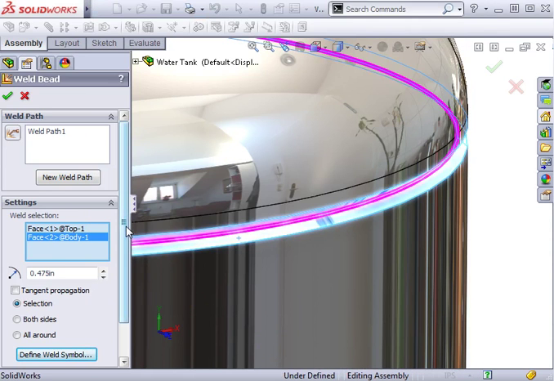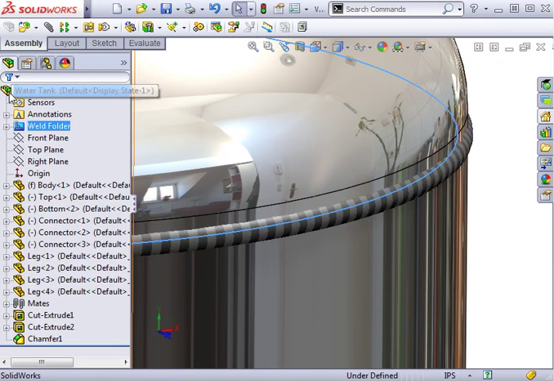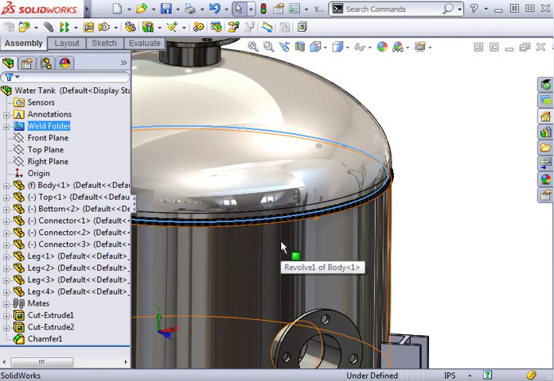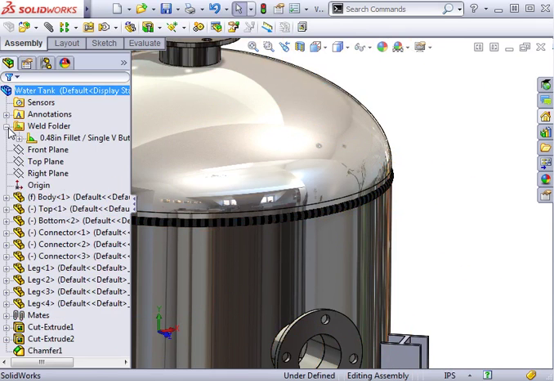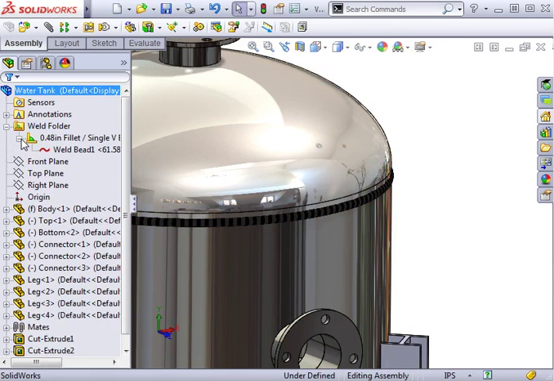I'll leave the rest of the properties at the defaults and click the green check to finish the weld bead feature. Notice in the Feature Manager there is now a folder called Weld. If I expand this folder, you can see a Weld subfolder, and within that is our weld bead feature.